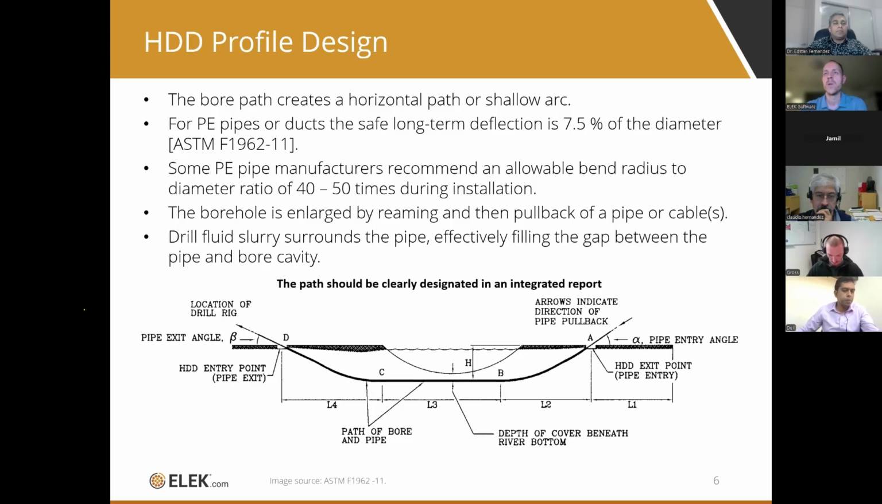But it's generally regarded that this is quite a wet process. And the slurry that's produced, once the pipes or the ducts are pulled into the bore, generally surrounds and is in good contact with the pipes or the ducts. So it's a good thermal situation.